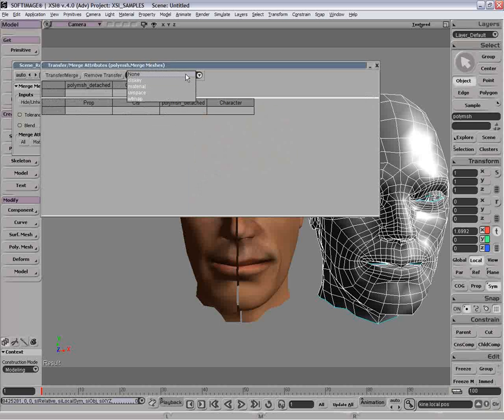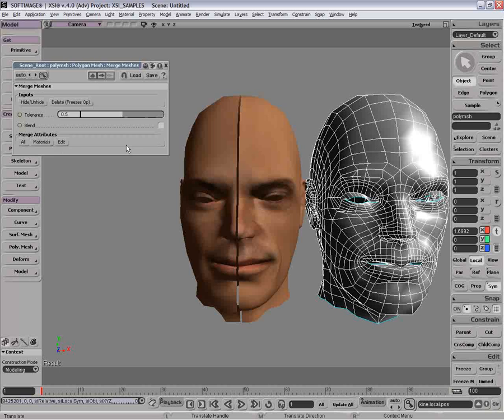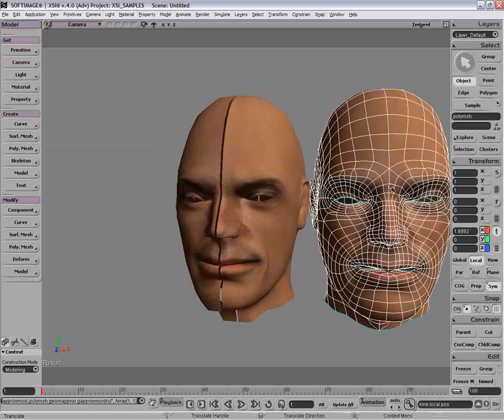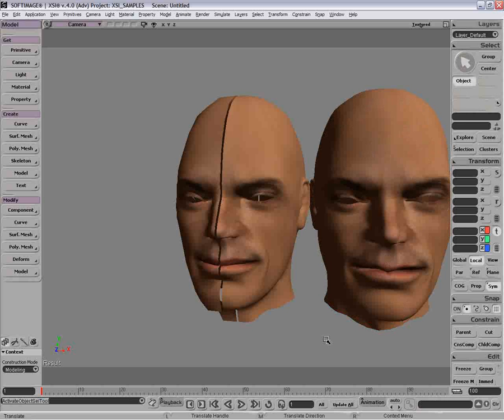So if I click on Edit, I can select exactly which attributes I wish to merge across. I can do either and or, whatever I prefer, or I can actually merge all of them, for example, and then it will take all of the clusters, all of the textures, everything across. Or I could have done just the materials. So if we now look at this, we can look at our new object, and we see that the texture has been propagated across.